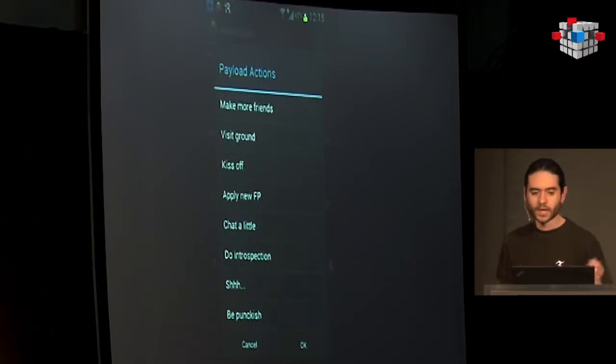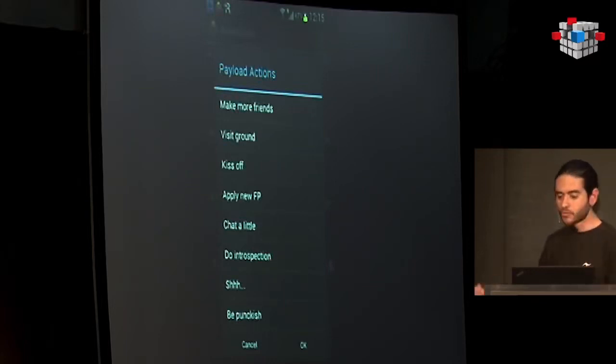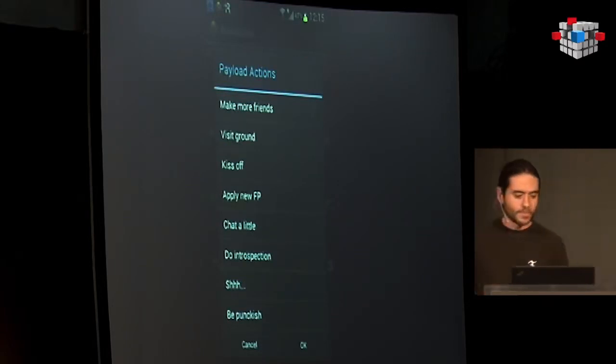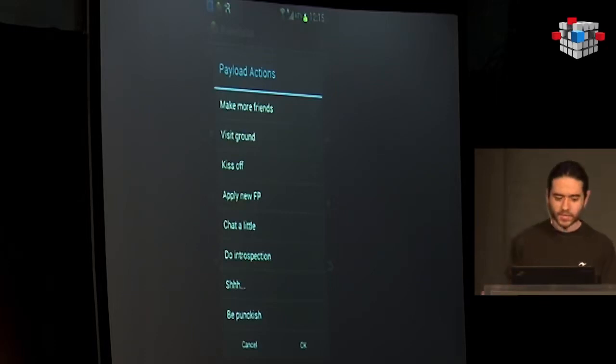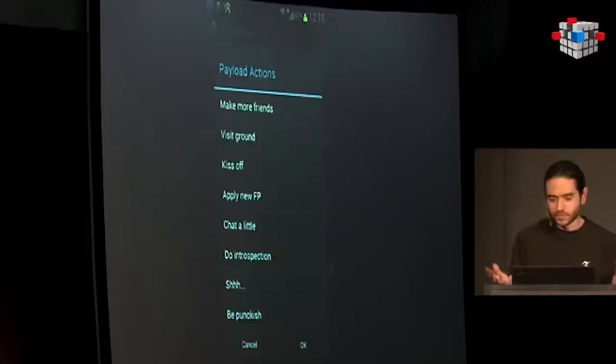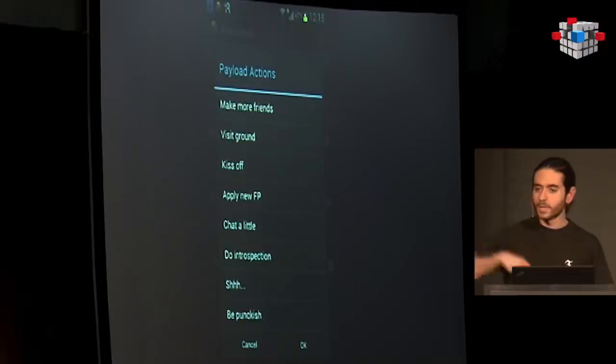Which actions? Okay, I have some of them, like make more friends, which means look for other planes and try to go over them, okay, air-to-air, hijack. Visit ground, I don't have to explain that one. Kiss off, usually means we have been discovered, please self-destroy, don't leave any clue behind. Apply new flight plan, so we can upload a new flight plan and it will get executed under these circumstances.